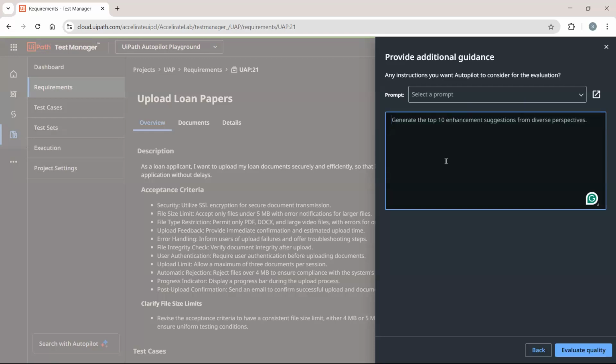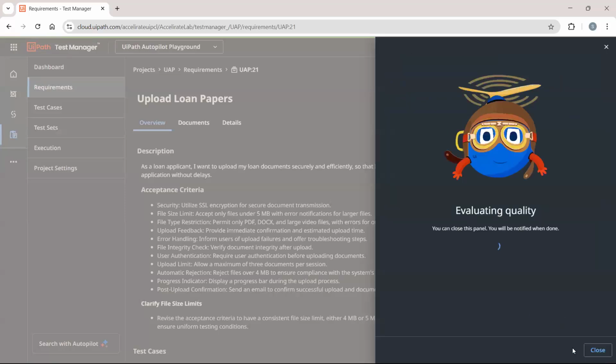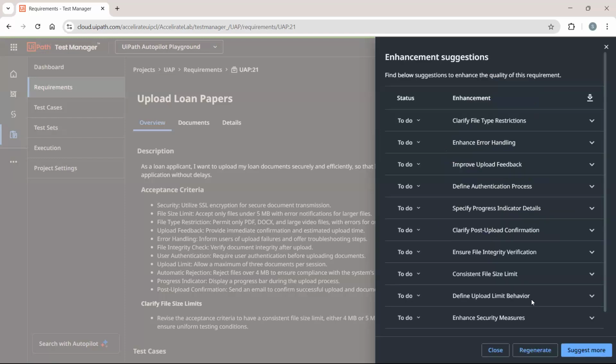For demo purposes, we are going with this default prompt, and once you give the prompt, you can just click on this evaluate quality button. Once you click on this button, Autopilot will analyze all your details, such as the requirement name, the description of the requirement, the additional documents you have provided, and what instructions you have given on the prompt side. Now, as you can see, Autopilot has given us some suggestions for our requirement.